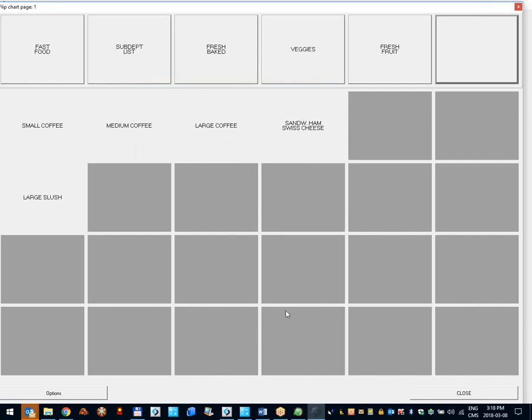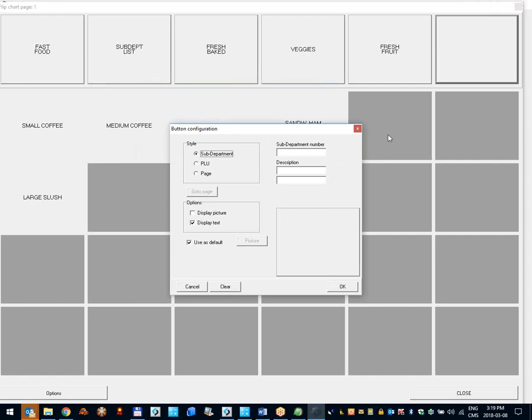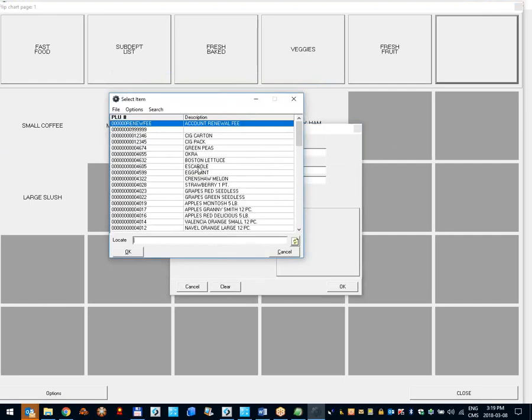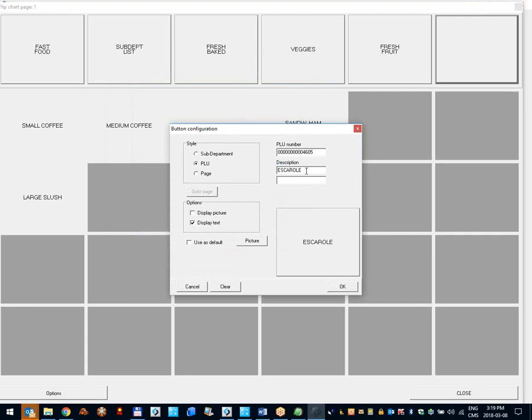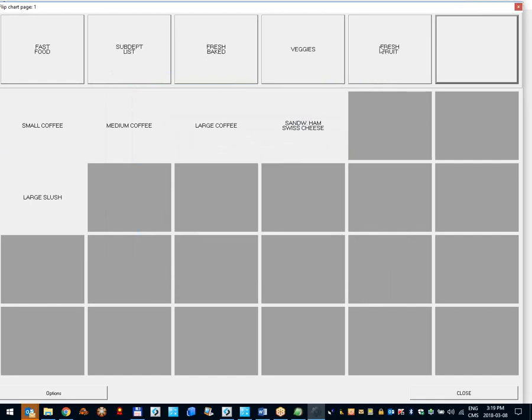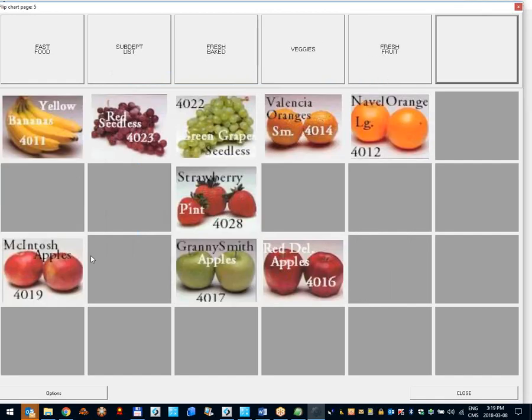And then every button you see in that panel, when you click it, it can be either a sub-department, no one uses that though, a PLU, so you point it to a certain PLU number, description on the key top, and it can also be a page. So these six buttons on top, they're all pages. If I click on one of them, fresh fruit, you can see it's a page, and it's calling page number 5. And if I right-click on it, it brings me that page 5.